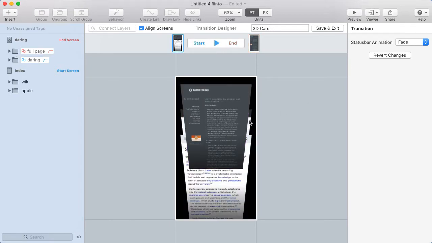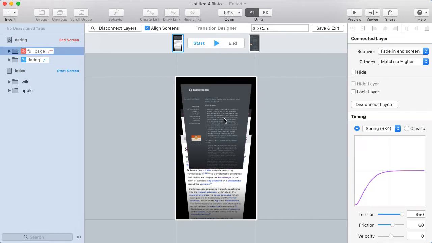Okay, but this is on top of all the other screens, which doesn't look good. And the way to fix that is using the connected layer Z-index option. So right now it's set to match to higher. And that means that the layer from the start screen, that's this one here, was brought up into the end screen so that these can be connected. They're in the same location.